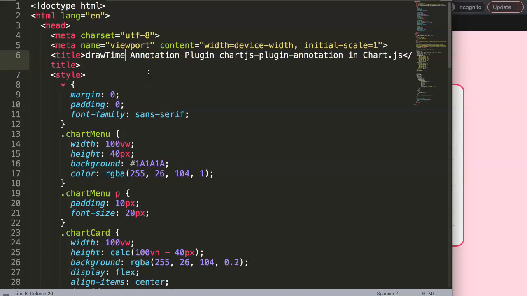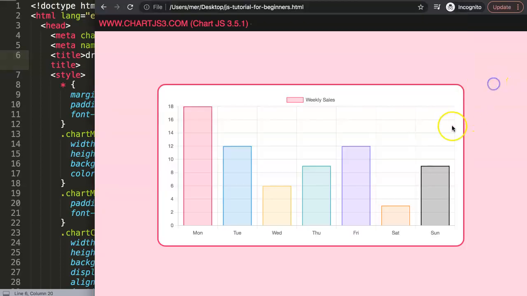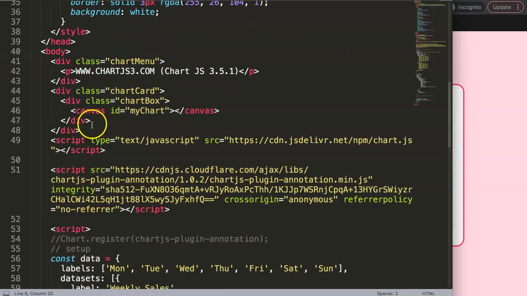In this video, we're going to focus on the DrawTime for the annotation plugin in Chart.js. The DrawTime is probably one of the most useful ones. If you look at this right now, we have our chart, and if you watch my other video, the previous one, part number 2, you know that there's an annotation, but it is hidden.